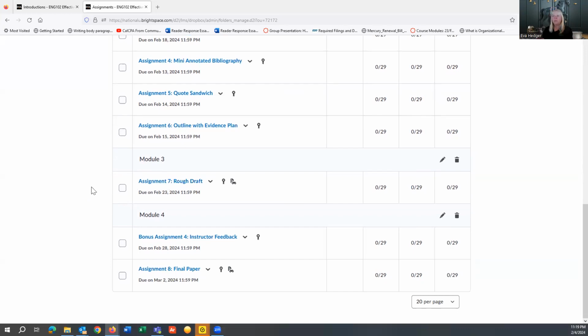Then we come into week 3, and now this week, on the discussion board, you're going to do a draft of your conclusion paragraph. And then by the end of week 3, you're going to submit a rough draft of your essay. So we're building everything up to this one essay. Everything you do will funnel into this one essay.